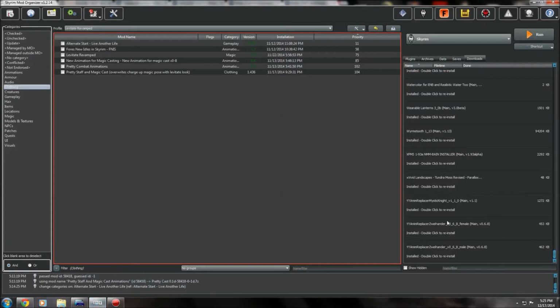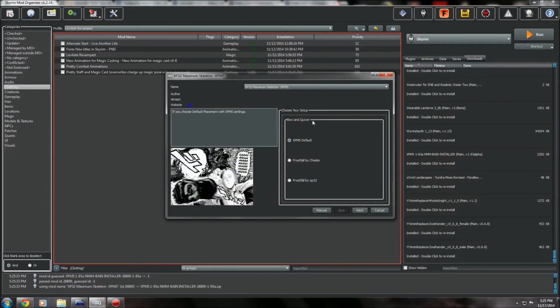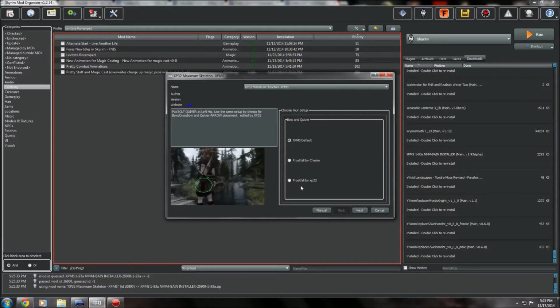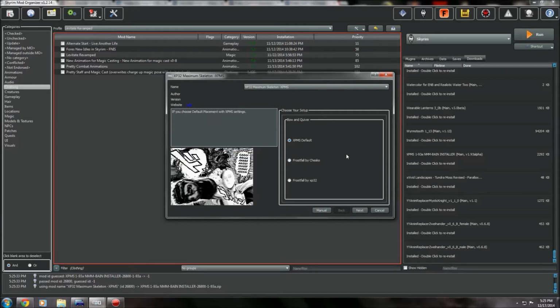It's going to take you to your mod organizer, and you should have this XPMS193A NMM Bane installer. Double click. Alright, choose your setup. Let's go ahead and go with default, but if you have Frostfall or whatever, then you can click one of these for a different arrow positioning style or quiver positioning style. Let's go ahead and hit next. Did you use Joy of Perspective mod? Well, no, I haven't. If you have, hit next.